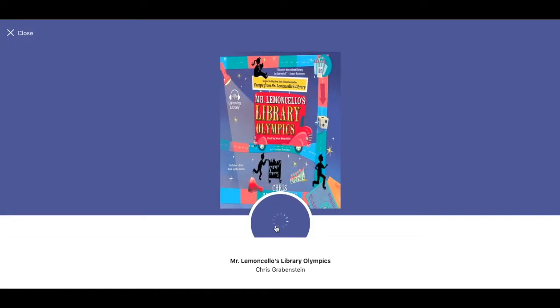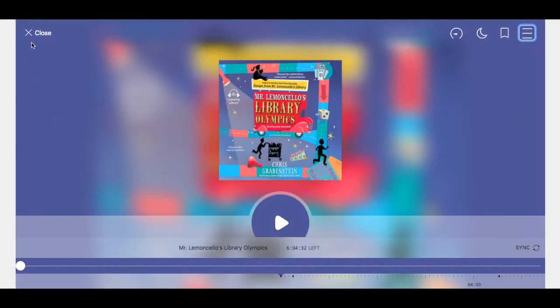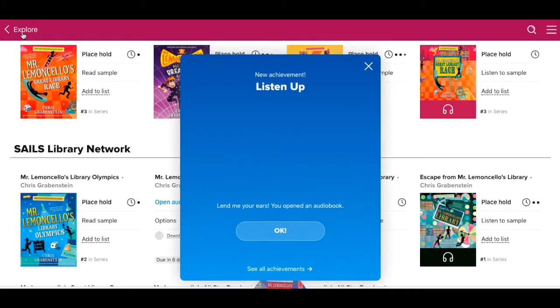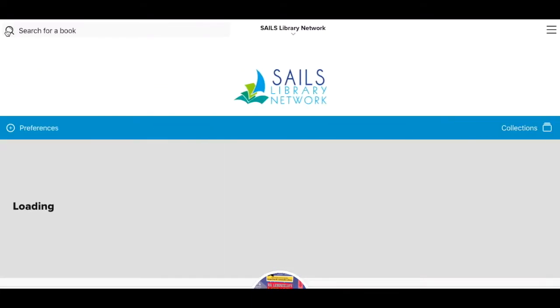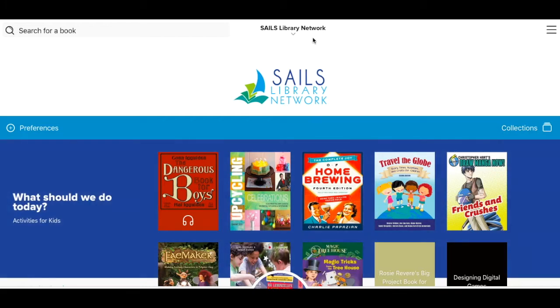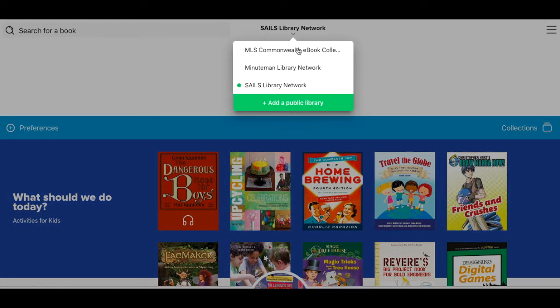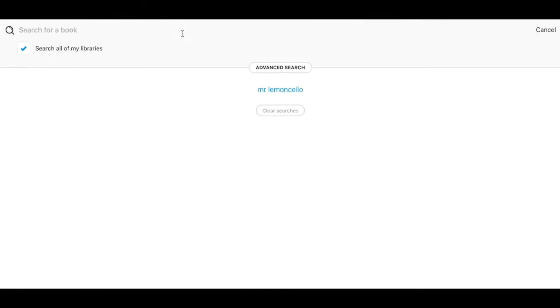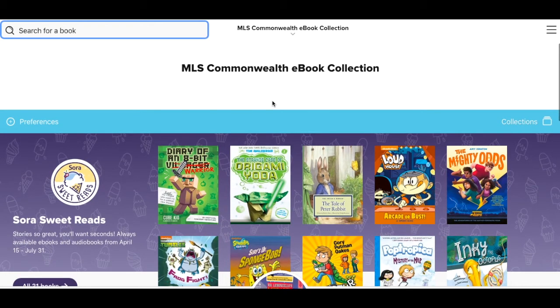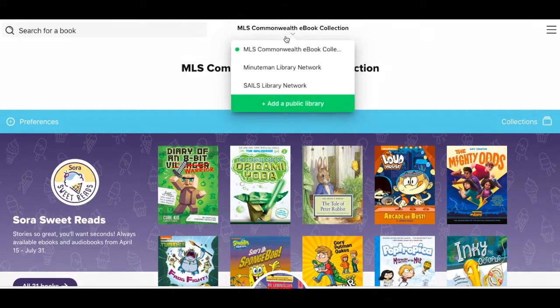It automatically places it on my digital shelf and then opens the book for me to read or listen to right in my browser. You'll notice that if I closed that, it just brings me back to that results page again. At the top of the screen, I can switch between my library networks so that I can search one network at a time if I want to. That might be helpful if I'm up to my checkout limits or my hold limit in a particular network or something like that.